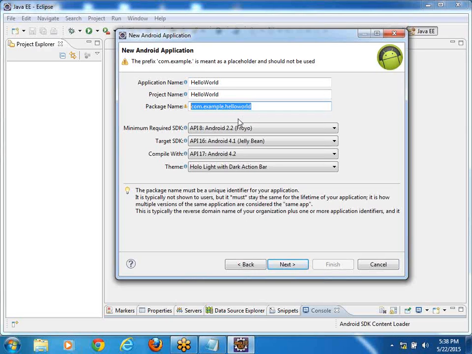Next. The next one is important. What is the next one? Minimum required SDK, the minimum required SDK for your application. If you try to download some applications in Google Play, Google Play will tell you your device is not compatible to install this application. Why?